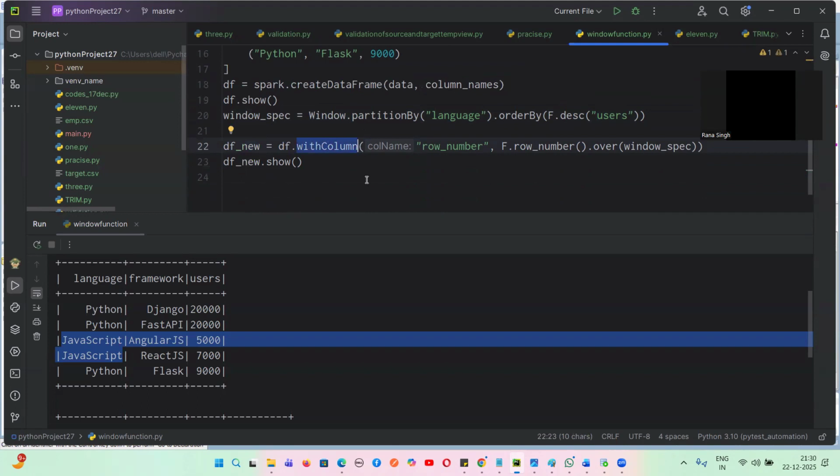With column will add or update a column. Here we are adding a column whose name is row number, and this is the expression: F dot row number. Put this row number over this window specification, partitioned by language and sorted based on the users. Put the row number.